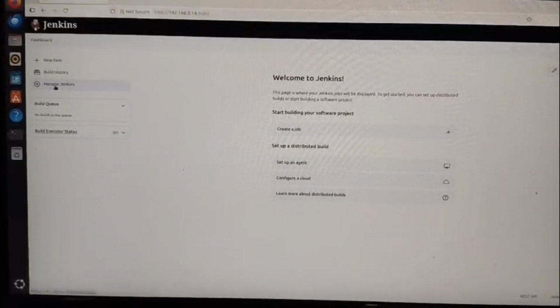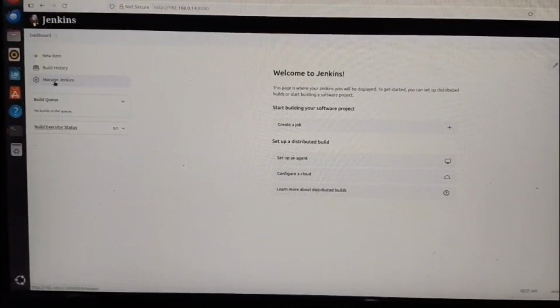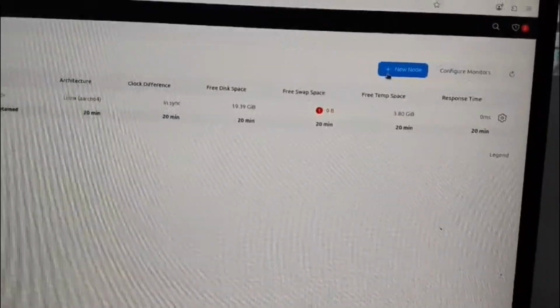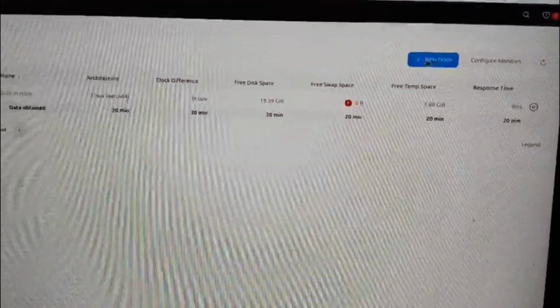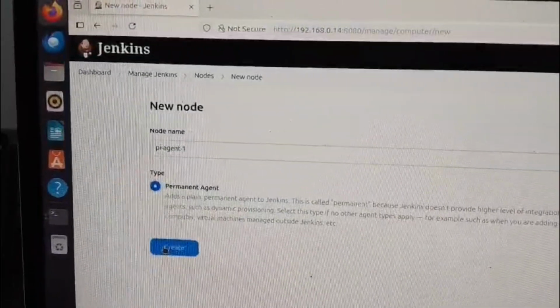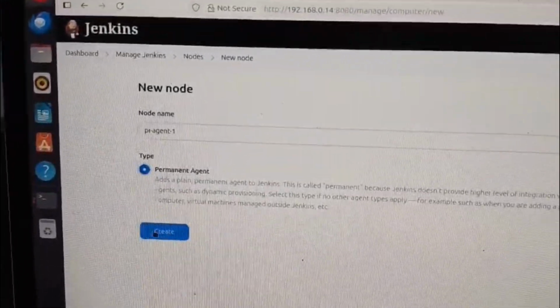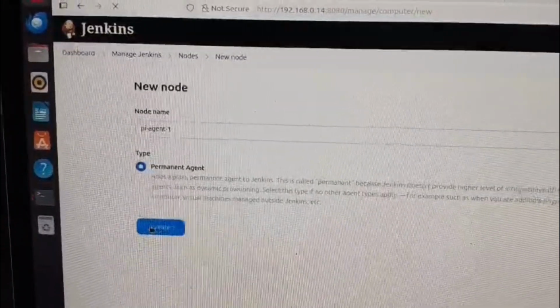Back on the Jenkins dashboard. So we do this by following steps. First go to Manage Jenkins. So once inside, we have to click Nodes. Now click on New Node. So here I have named it PyAgent1 and selected Permanent Agent. Now click to create it. So once you create it, it looks like this.